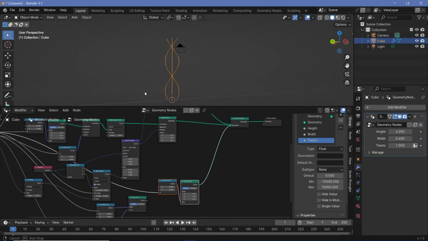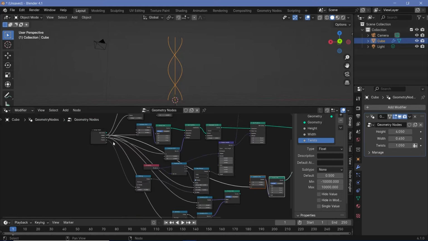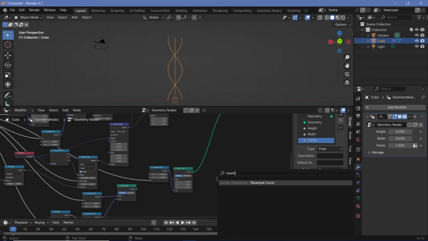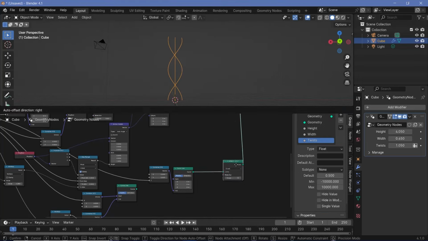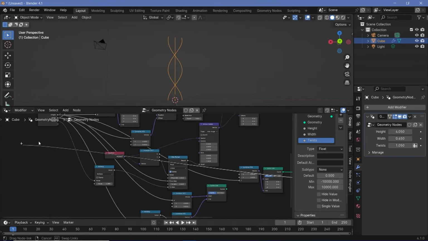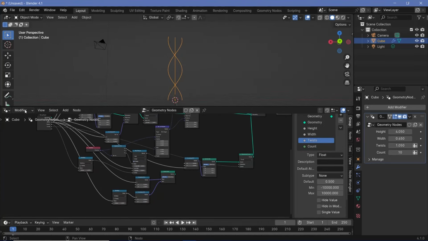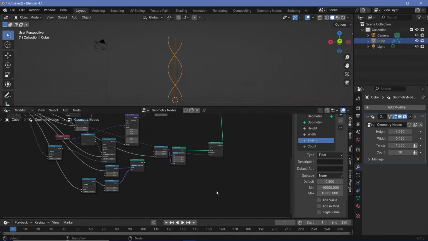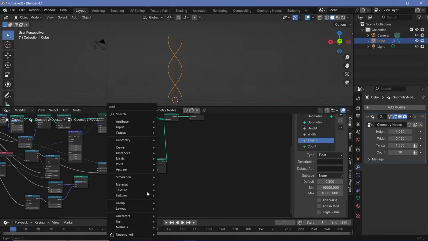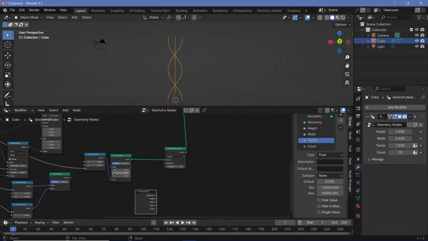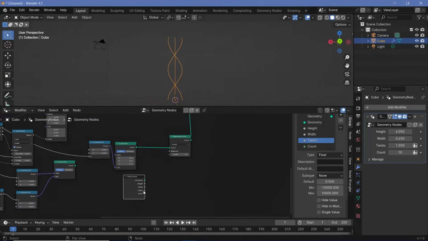Now on this line, we can go ahead and make as many points as we want, which is going to be another input from the group input. So let's press Shift A, search for a resample curve node, plug that in right over here, and the count is going to be an input from the group input. So let's just plug that in. And if you feel like there's way too many connections going all the way over there, you can always press Shift A and search for another group input right over here, so that it doesn't have to come all the way from there.